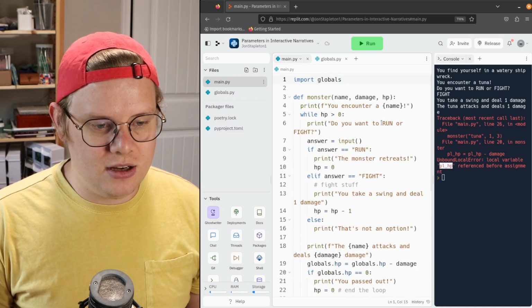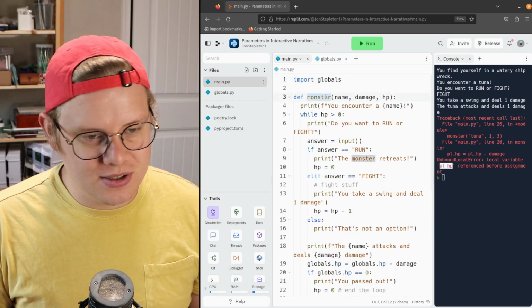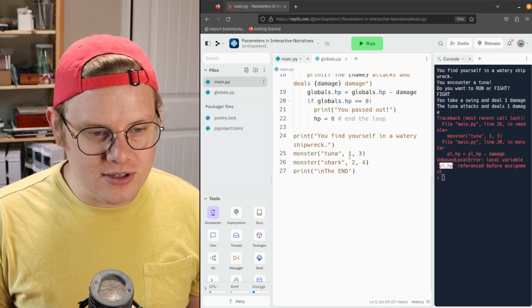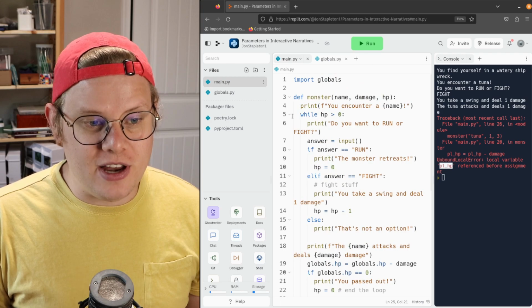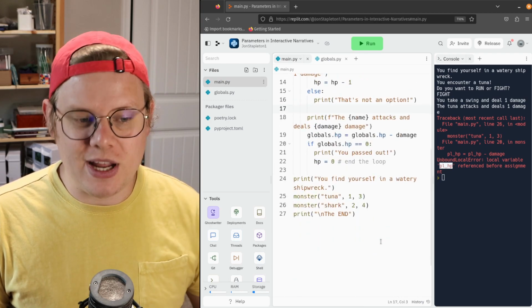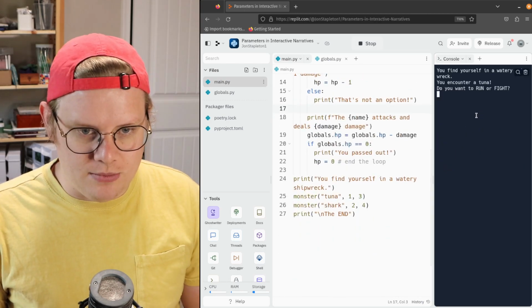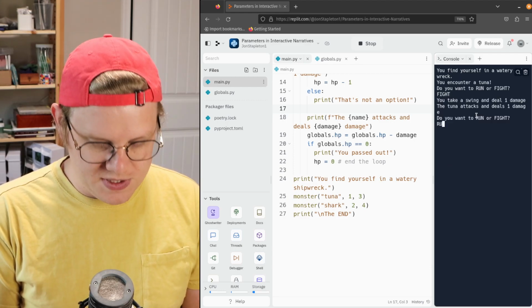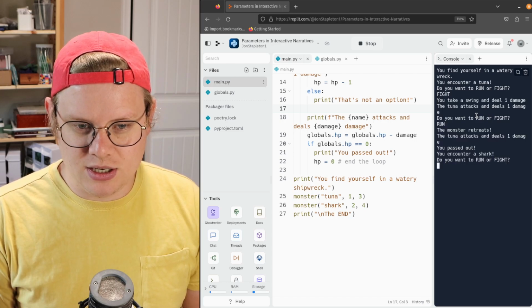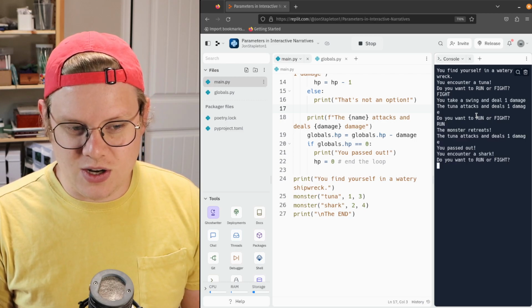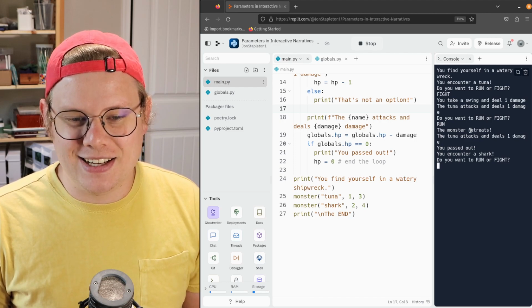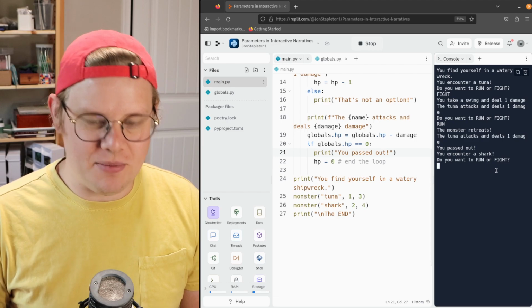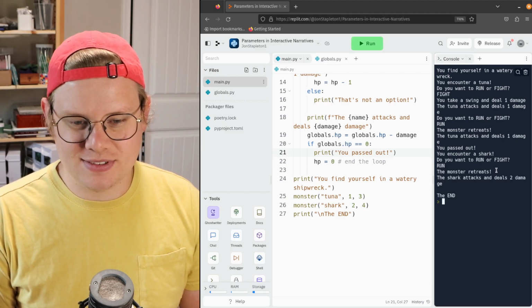I have my abstract monster function that takes 3 parameters, name, damage, and HP, which the computer then uses in that function definition to make it so I can do a bunch of different monsters. I don't know how this is going to work out. I don't know if it's possible for me to win all of these, but we'll run. No. I said the monster retreats, but then it attacked. That's a bug for another time. You know, that's okay.